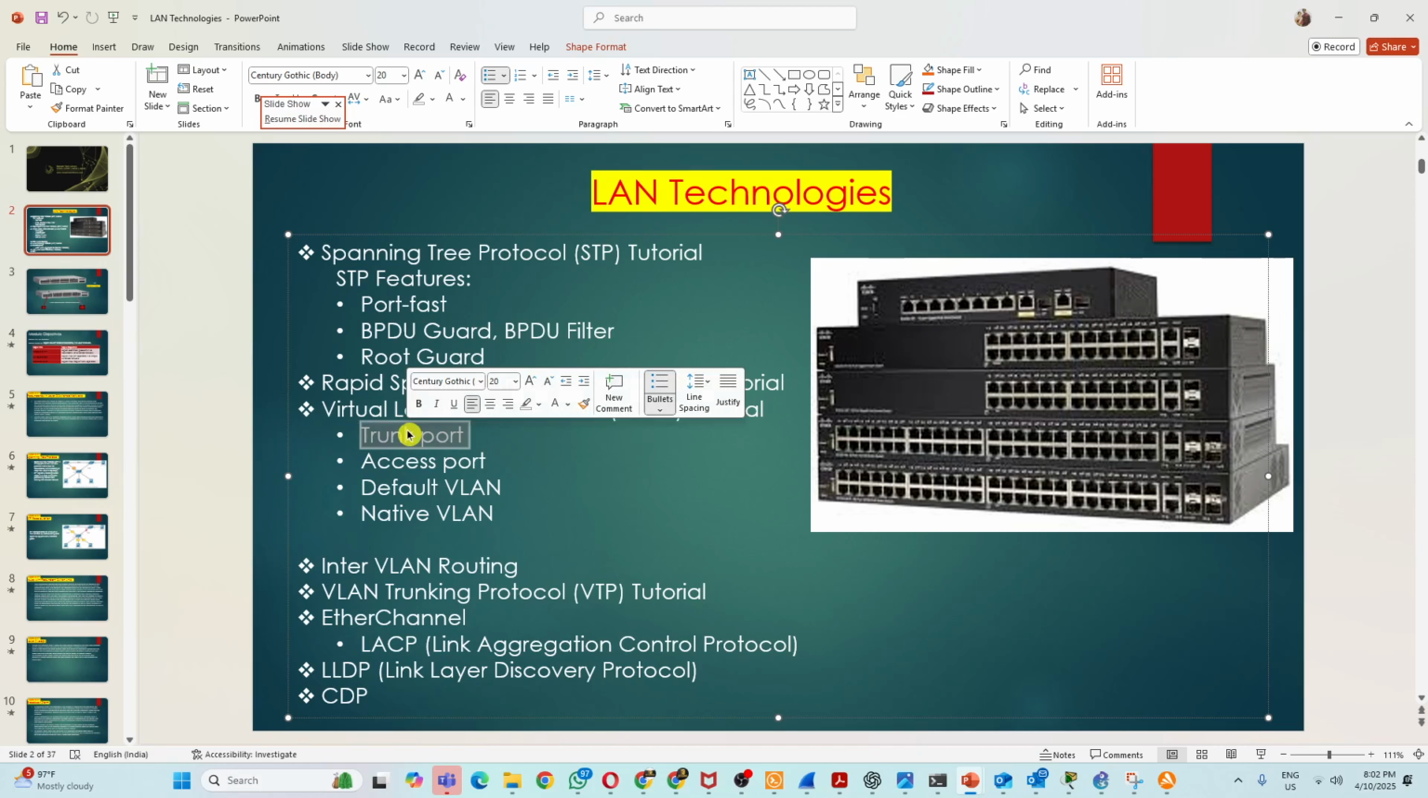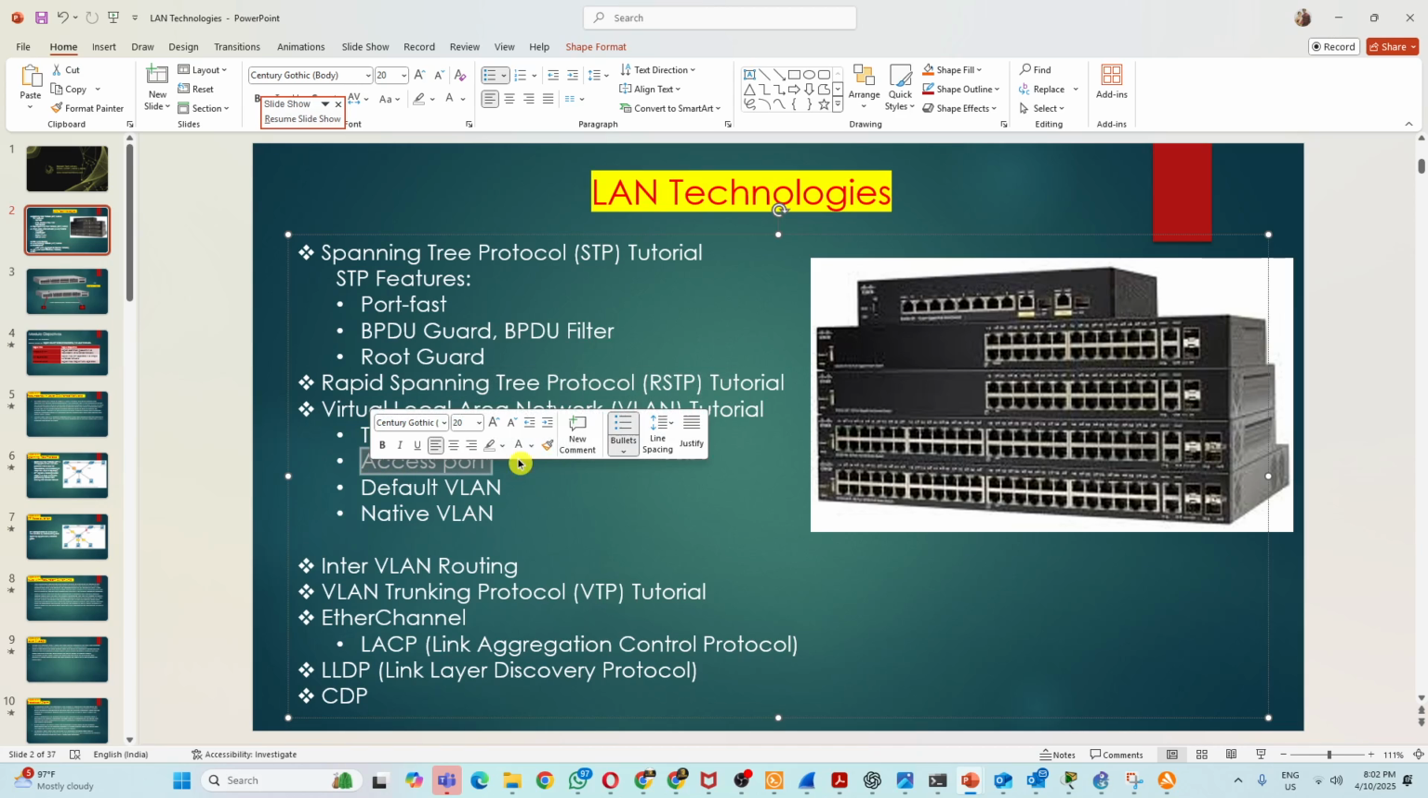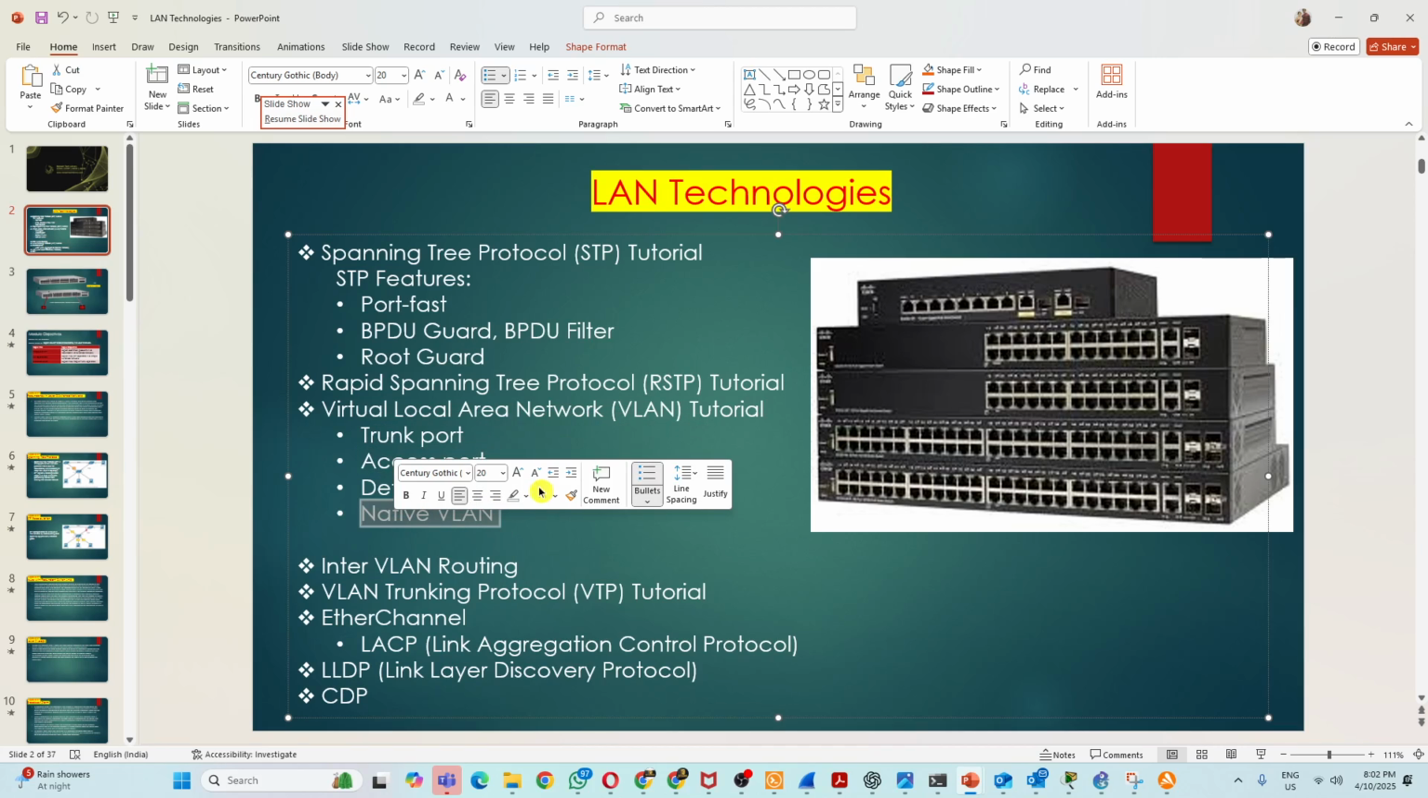But a trunk port will send tagged frames. That's it. Understood? What is an access port? When sending out, it will untag the frame. Trunk port will tag it. Native VLAN is also the same. If you configure a VLAN as the native VLAN, it will untag it, but on the other side it will tag it. So that's the thing.